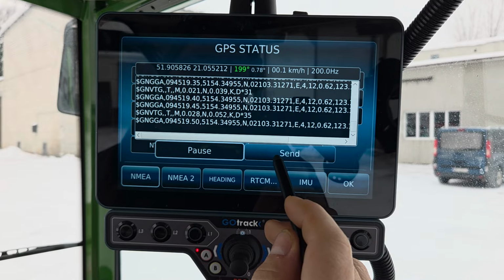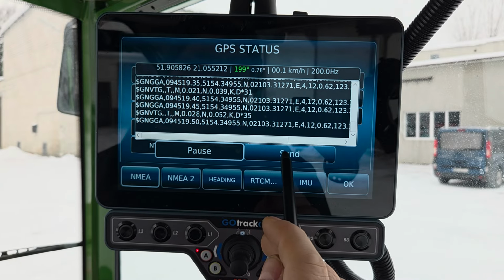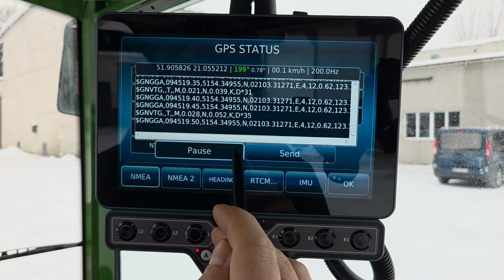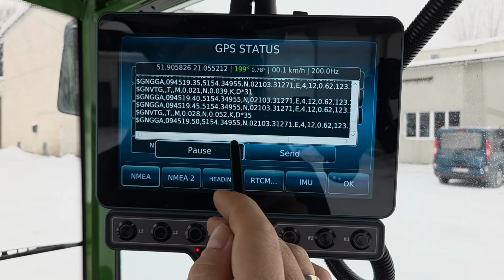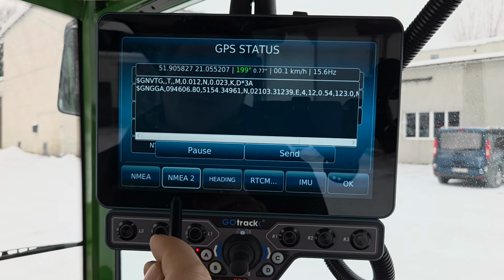In case you want to send this data to the server for analysis, you can press send, and this will go to the GoTrack support team. NMEA 2 the same.